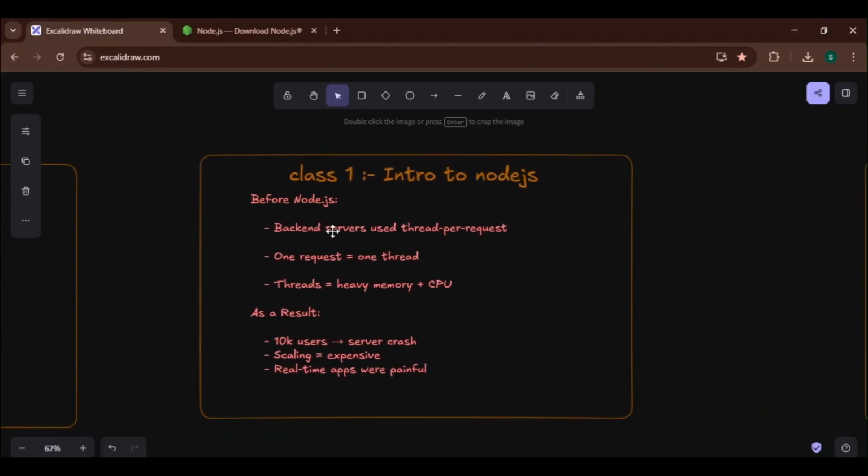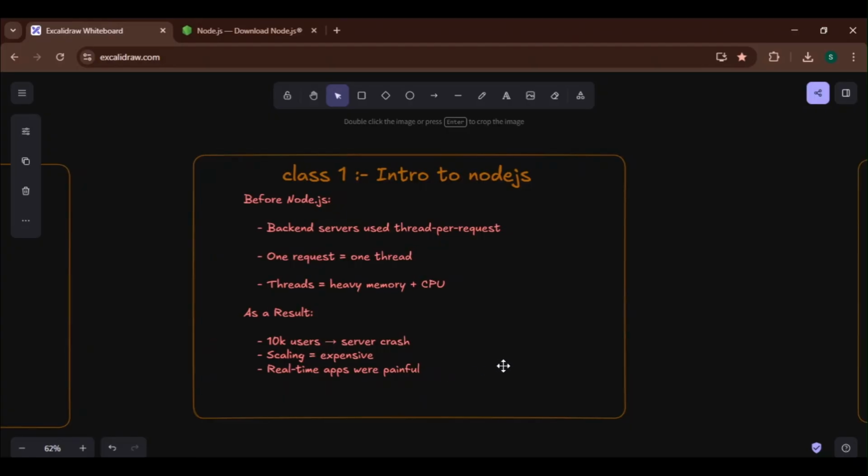So before Node.js, the backend server used a thread per request. Like when one request comes, one thread is there to process the request. And the thread is very heavy in terms of memory plus CPU. So as a result, whenever a heavy load comes, suppose 10,000 users, then the server crashes. And scaling the server is very expensive. This is the reason why real-time applications like chat applications were not able to be built. It is very painful. Understood?